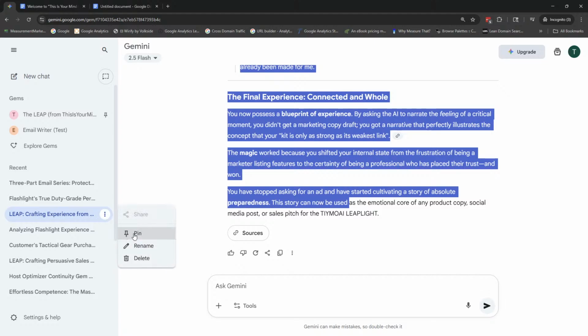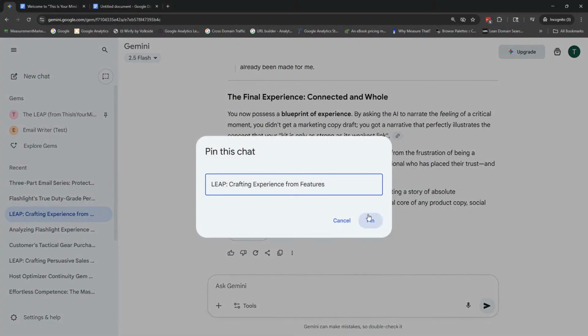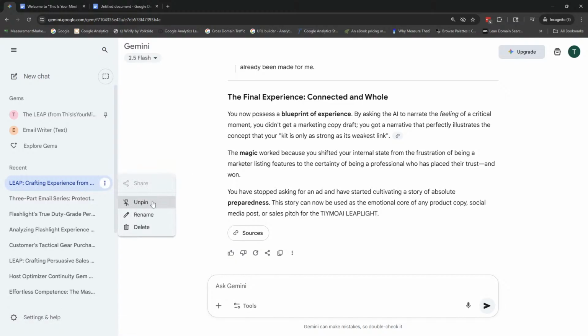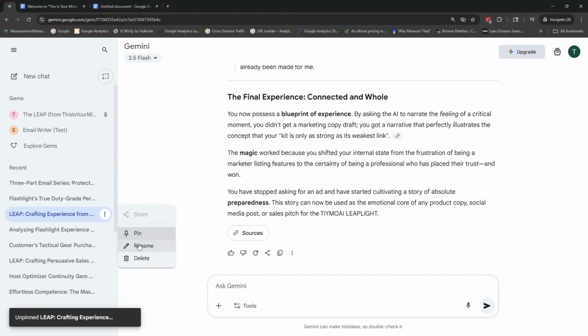The other things you can do, you can pin them. If I click on pin, you'll notice it goes up to the top here because it's a little pin. It's like, oh, this is one of my favorite conversations. If there's a conversation you like coming back to, you can pin it. I'm going to unpin it so it goes back. You can also rename them.